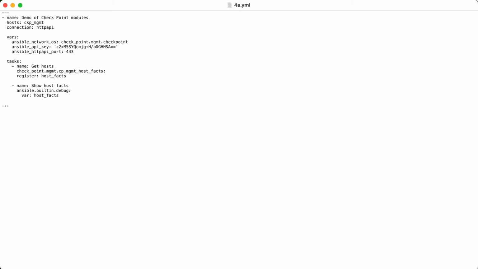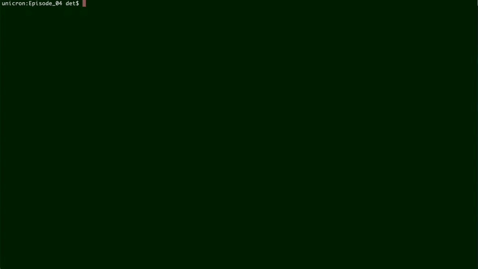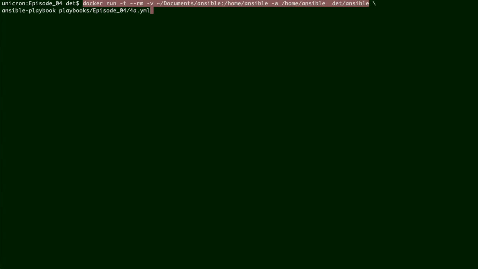Now let's run this playbook and see what happens. I'm going to switch to my terminal app now to run the playbook. I'm using Docker on my MacBook, so I'll prefix my commands with those options.